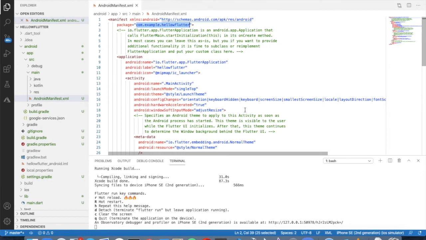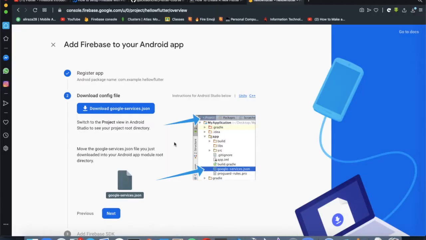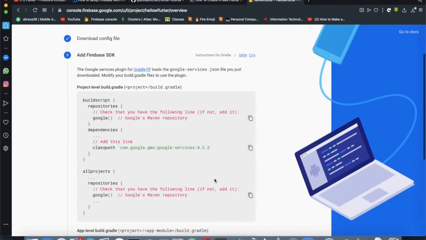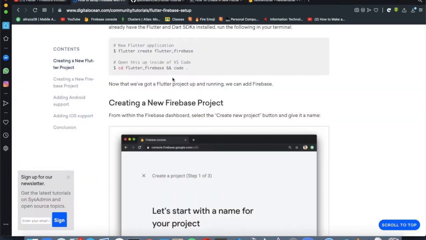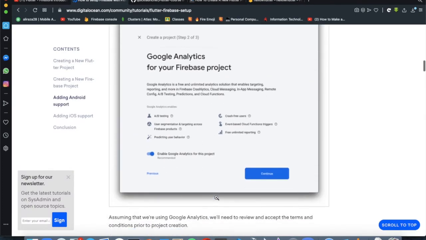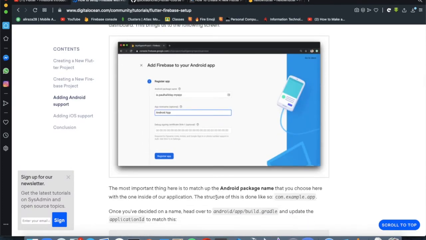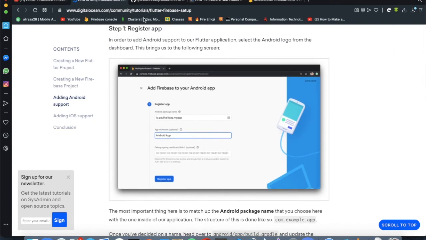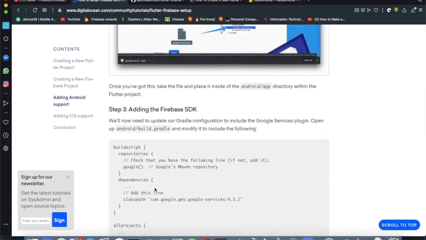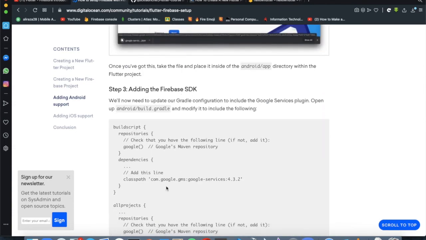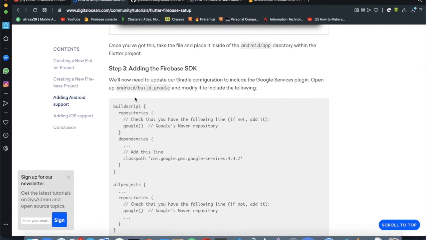Okay, now what you will do, go to the website I have told you, next, and copy this class path. And what you will do here, class path, again you can check from the website. I will provide you the link. Okay, now register the app. We have completed the first setup. Now download the JSON file. We will have downloaded it. Now adding the Firebase SDK class path. Now we will update our Gradle component, so we open Android build Gradle.